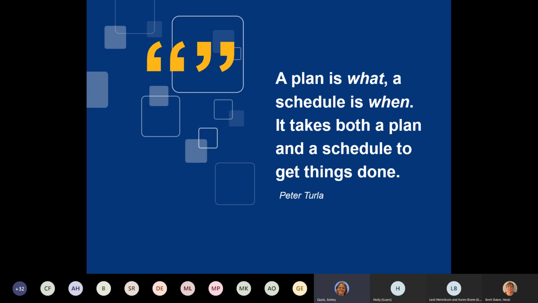So the importance of developing a schedule can pretty much be summarized by this quote: a plan is what, a schedule is when, and it takes both a plan and a schedule to get things done. It's one thing to come up with a plan for what you want to do, but if there's not a timeline for completing the elements of the plan, those things may never get done at all, especially in these times where it's harder to go off of rote memory or what you've always done. These are new times and we're encountering new things, and we have to have a plan and a schedule for getting everything done.